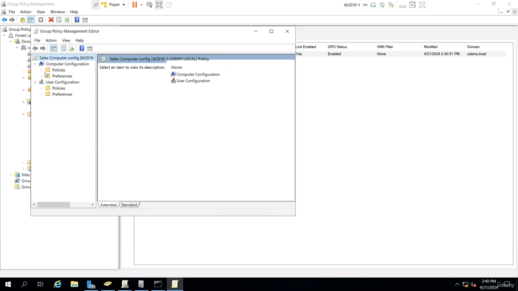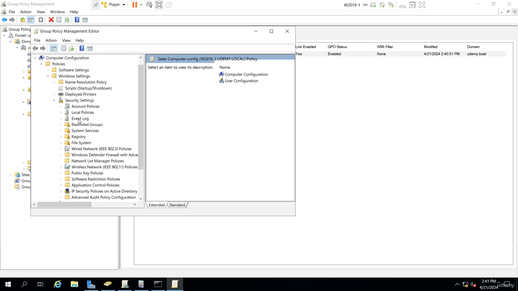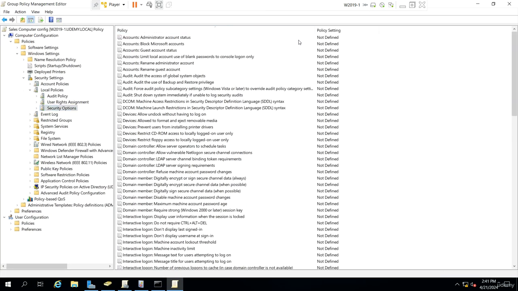and right here under computer configuration, I'm going to expand policies, right? And I'm going to go to Windows settings. See, I'm under computer configuration, security settings. I'm going to go to local policies and security options. Look what I'm going to do here. A few things under here.